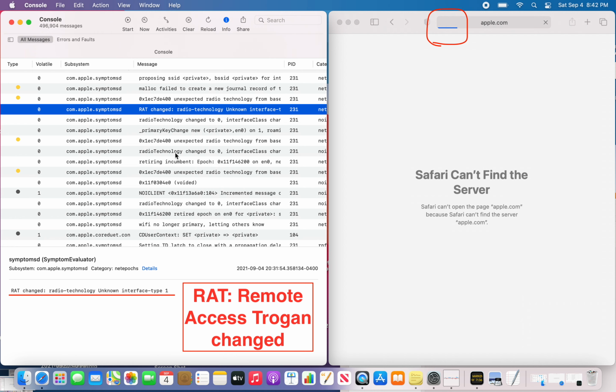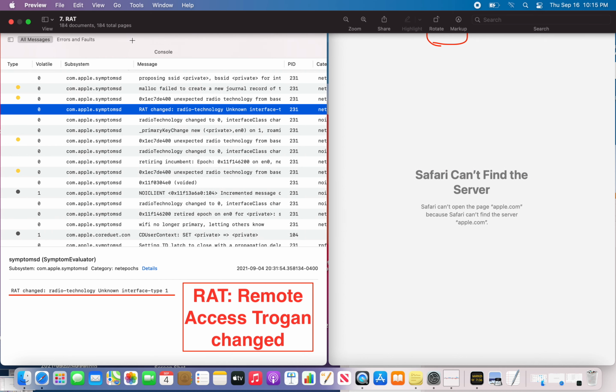Radio technology. I've been documenting for how many years, Luca Dalabana? 13 years this fucker has stalked me. 13 years. Wi-Fi, no longer primary, letting others know. Okay? And there's Wi-Fi. It's the same log. It's a real-time log. I just paused it.